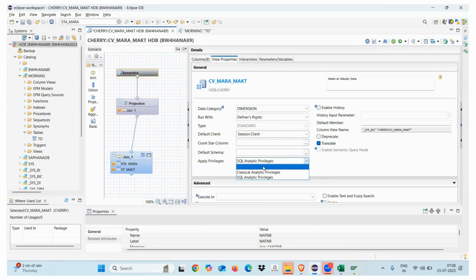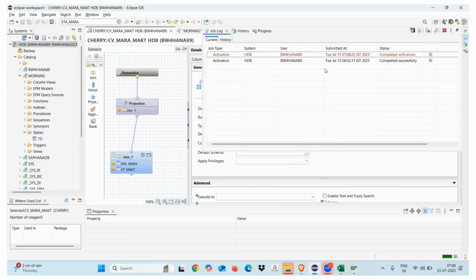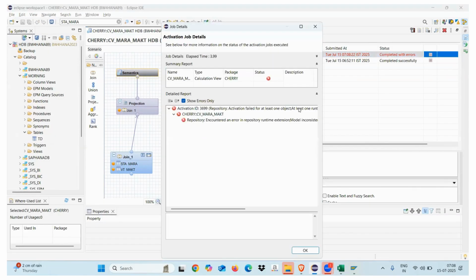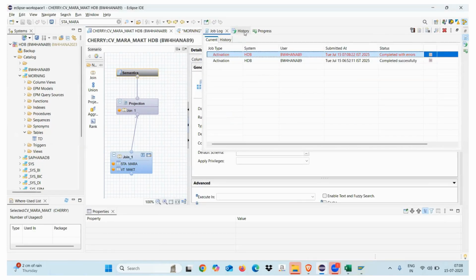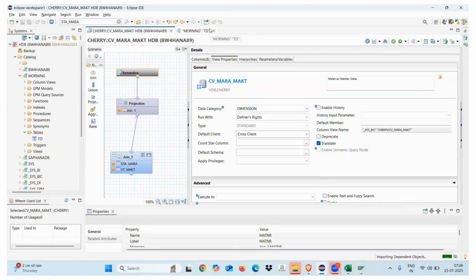Now we'll keep it blank. You can keep it cross length and activate it. Once you activate, there is an issue. What is this? User is not authorized. Okay, then we'll have to execute one more calculation. I need to get the authorization.